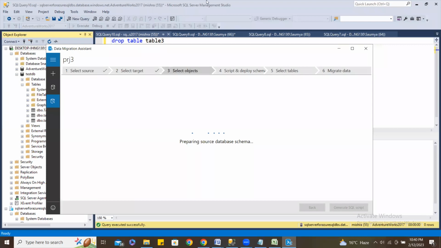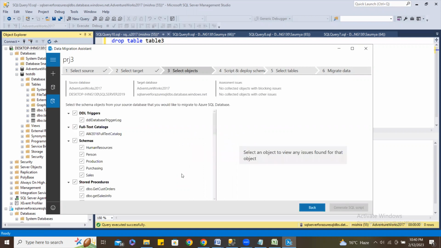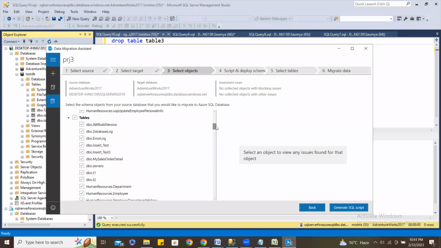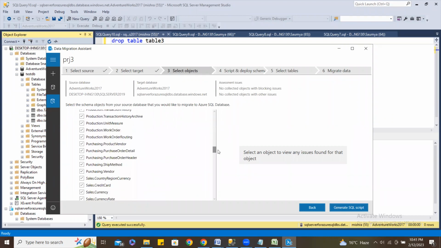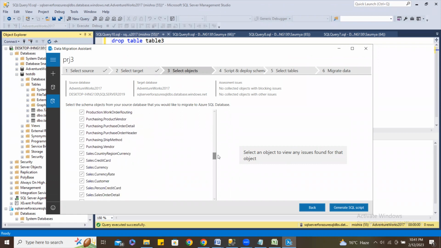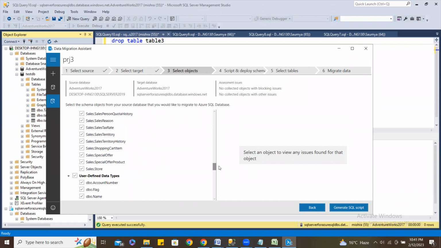Next, what we have to do. Preparing source database schema, right? It will take some time. Yes, sir, because it is 58 GB. That is large. So guys, one thing I want to tell you, where you will face a problem. You come to the user section. You can't migrate Windows users. This was a question. Windows logins and users you can't migrate. For that, you will have to convert them into an external user or an Azure Active Directory user.